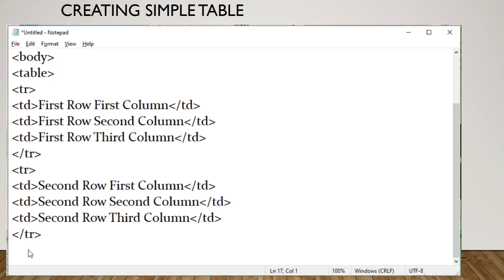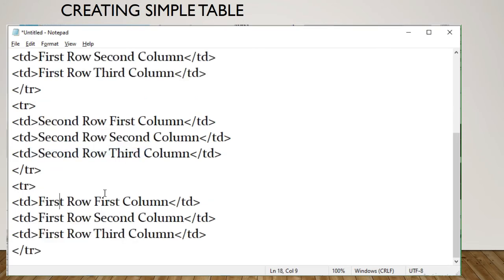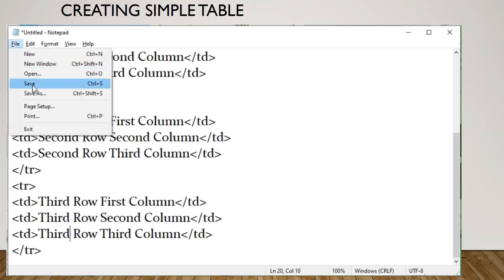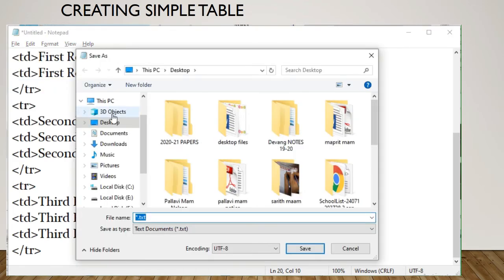Now in place of first, we are writing third, since this is the third row. Now we have created a 3 rows and 3 columns table. Save this file. Write down the name of the file. For example, we are giving table as the file name .html, that is the extension of an HTML file. We are saving it on the desktop.